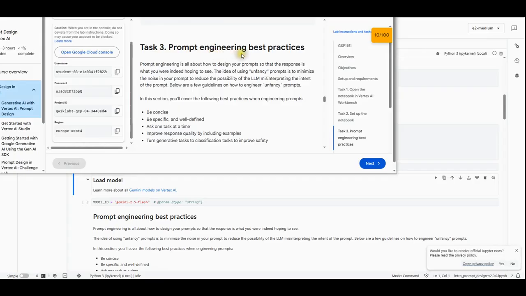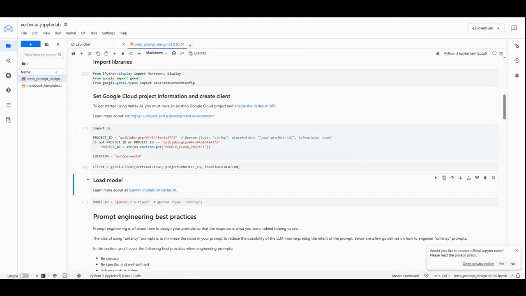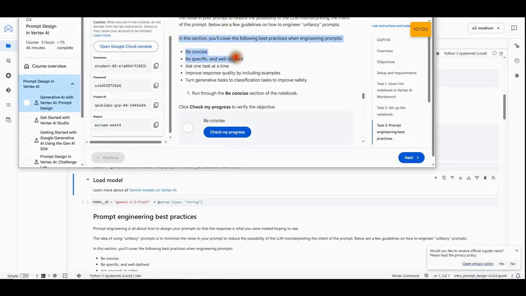Task 3, prompt engineering best practices. Prompt engineering is about how to design your prompt so that the response is what you want. The idea of using unfancy prompts is to minimize the noise in your prompt, to reduce the possibility of the LLM misinterpreting the intent of the prompt. In this section, you will cover the following best practices: be concise, be specific and well-defined, ask one task at a time, improve response quality by including examples, and turn generative tasks into classification tasks to improve safety.